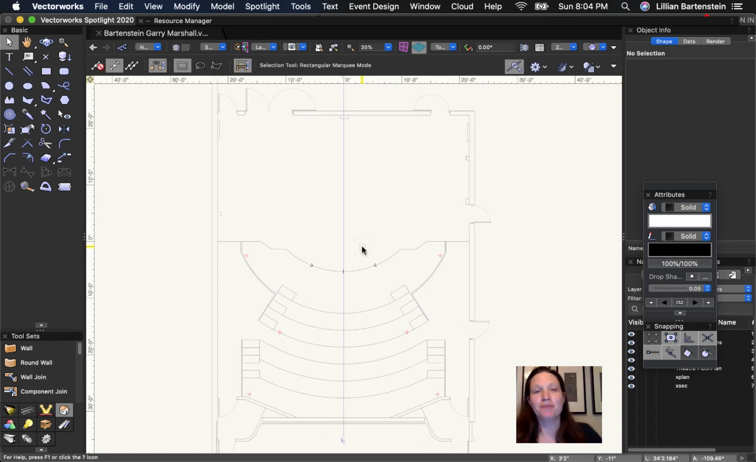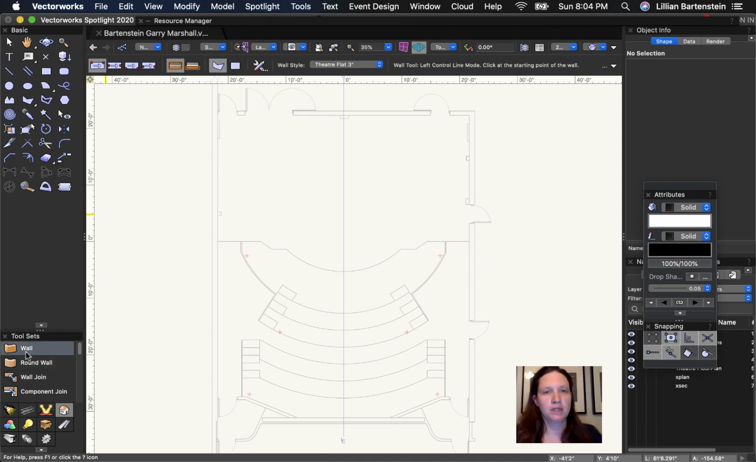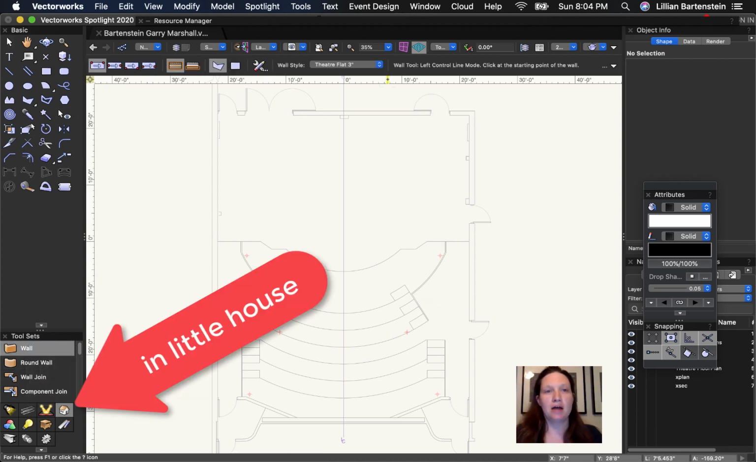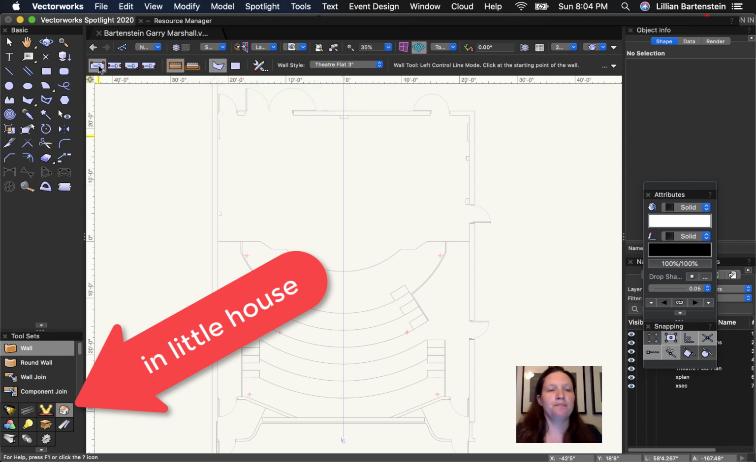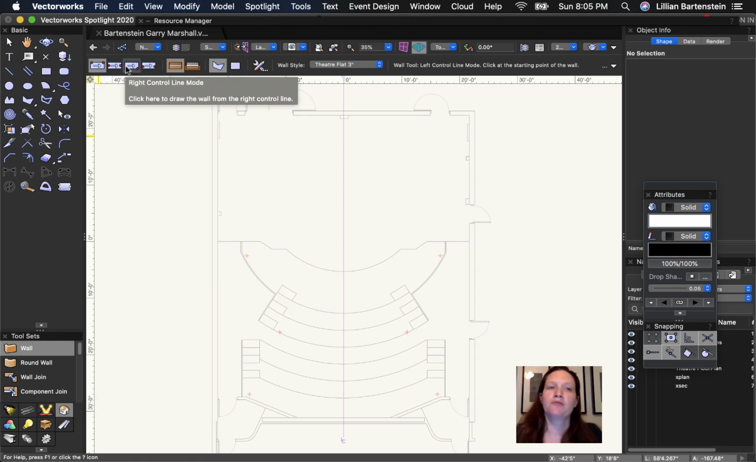Okay, here we go. So this is our theater. I'm gonna start with the wall tool. The wall tool has a bunch of different options, okay? You can hover over wall control line mode, core component, control line mode, right? It has these different style modes, so you can have it control from the left line, from the center of the wall, from the right side of the wall, or from an interior section of the wall.